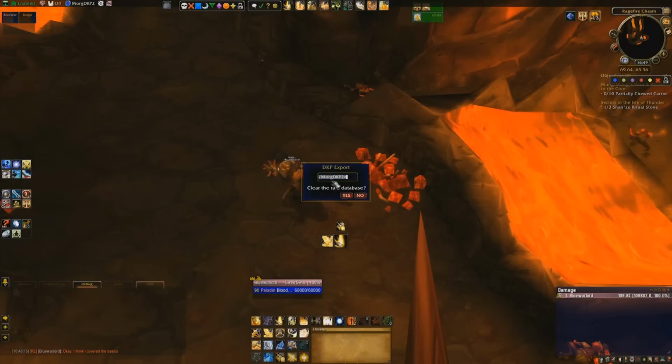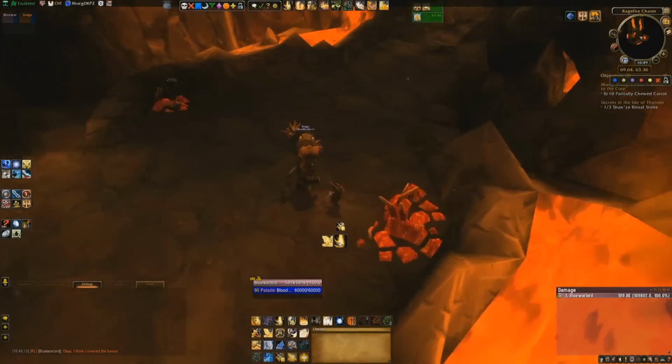Clear the raid database. You typically want to do that. Basically what this means is that you clean up the internal tracking of MorgDKP2, which can grow really big, and you don't want it because you're tracking everything on the website. You select yes, and then everything is done.